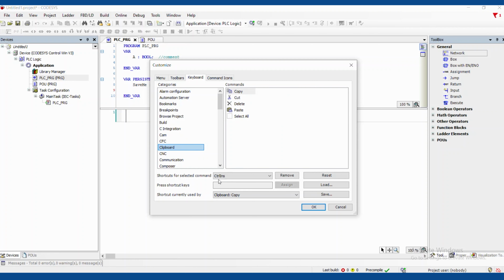It's like none of the ones I clicked there. There's a Control Insert. You could remove that. You could assign a new one. Again, it has to have a Control in it, or a Control Shift, whatever. You can't just type an E or a D or something.